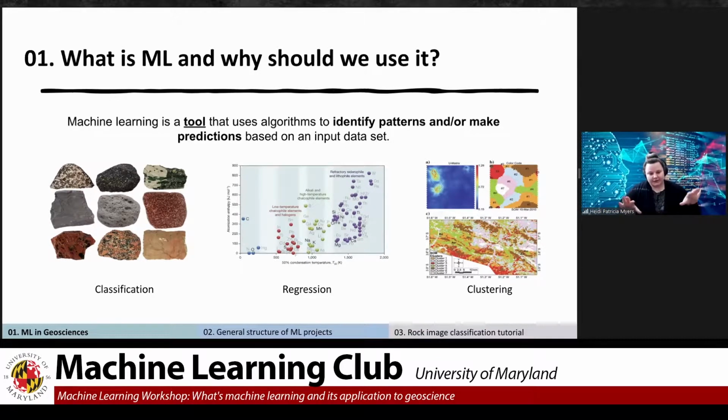So there's 3 umbrella categories that machine learning is particularly well suited for, and that is for the purposes of classification, which is what we'll talk about more in detail today, for regression, but also for clustering. So if you have issues in your research where you're trying to do one of these 3 things, machine learning might be right for you.